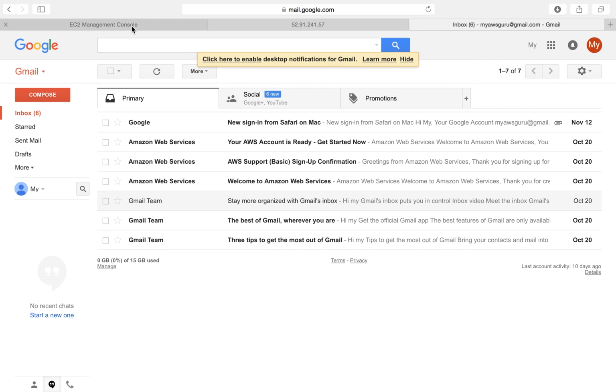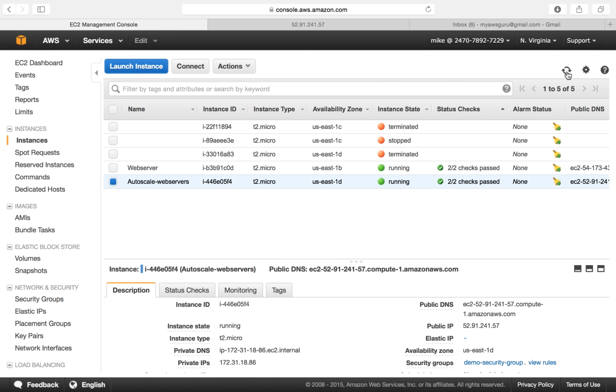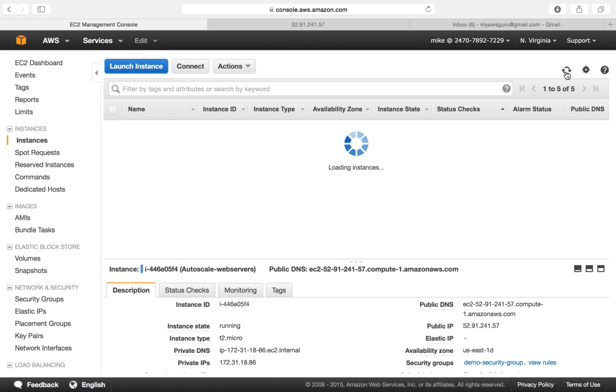So let me go back and check here what's happening. So 5 minutes is not done. So the first time it is going to be 5 minutes, and then I mentioned every 1 minute. So it has to wait for auto scaling, CloudWatch to monitor and send a note to auto scaling to launch the instance. So let's wait.